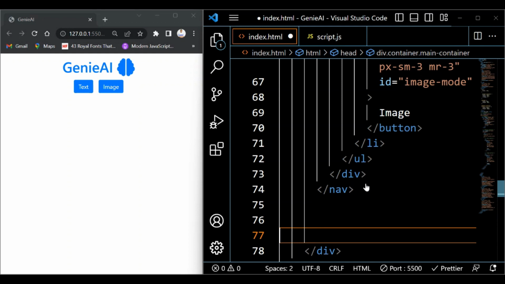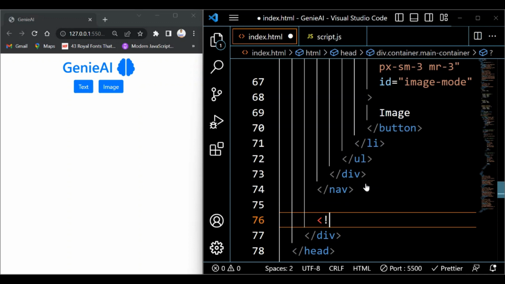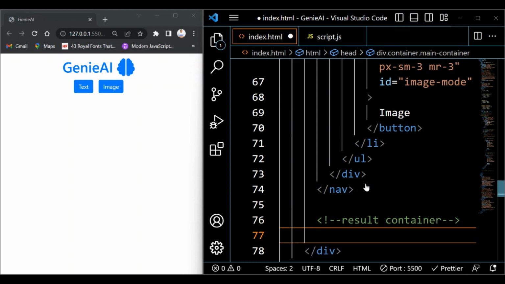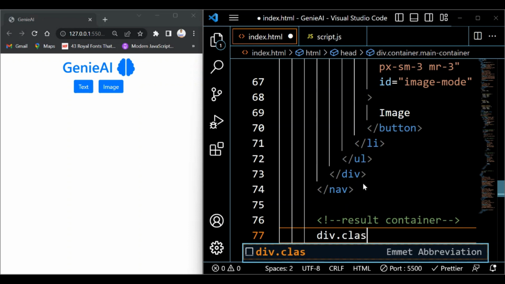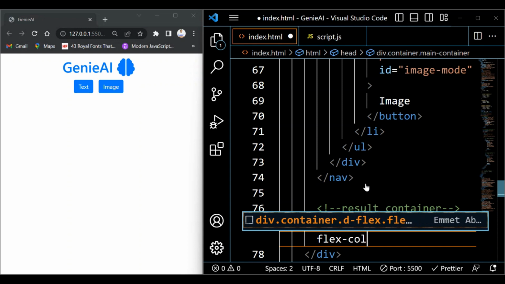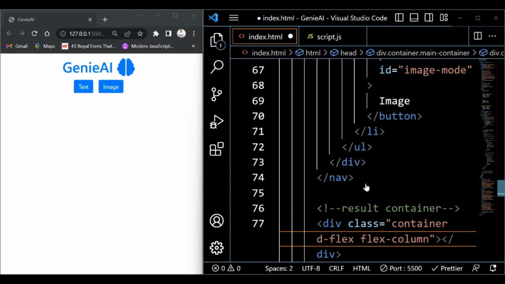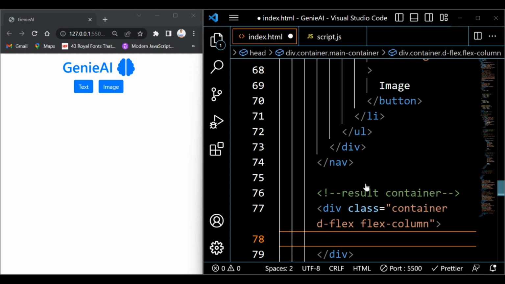I want to create a div for the result. So I'm just going to say result container, and then I'm going to have a div with a class of container and a class of flex. I want this to be flex, so I'm going to use display flex, d-flex for Bootstrap classes. Then I'm going to make it flex column. The flex direction, I'm going to change it to column.